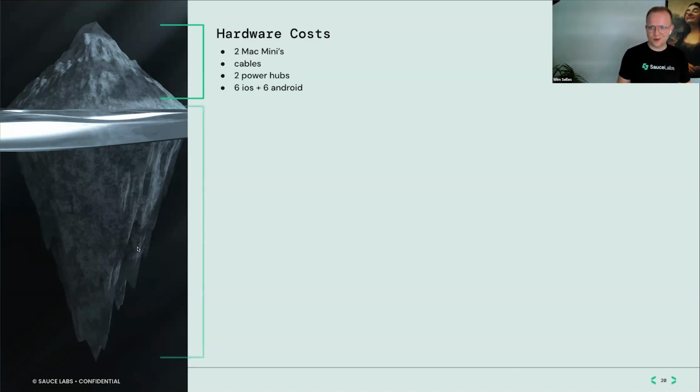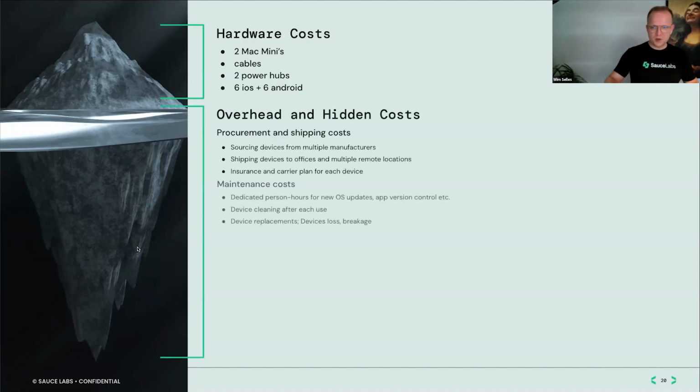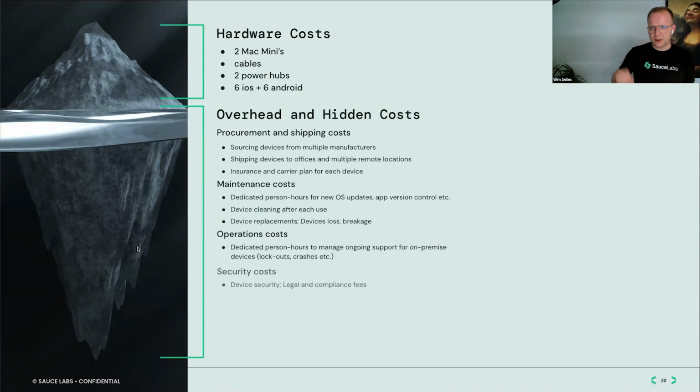We don't see what's under the water. We normally don't see that. We don't see the overhead. We don't see the hidden costs. Just a few examples here. These are things that will slow you down.